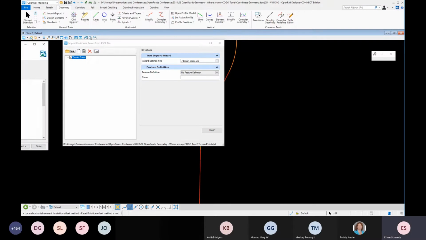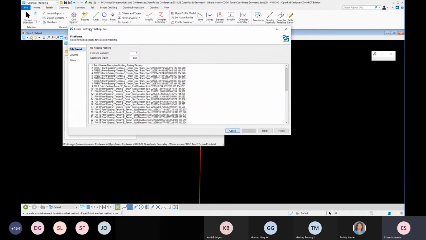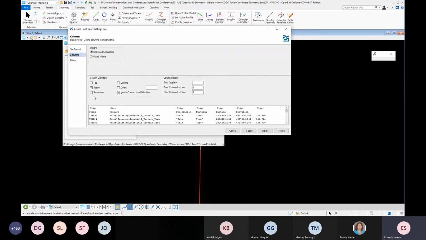And this will help us bring the data in. So in this wizard, first we're going to look at the file format tab, and this is where you can set which lines to import. In this case, we're going to start with one and go to the end of the file. And what that allows me to do is get the header in here so I can see what all of my columns are. And they should line up pretty well.